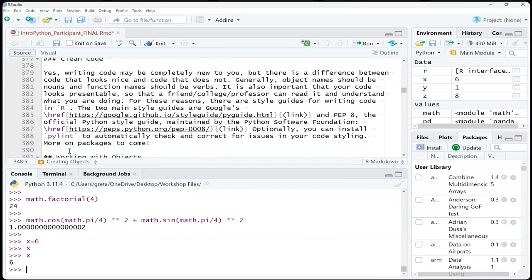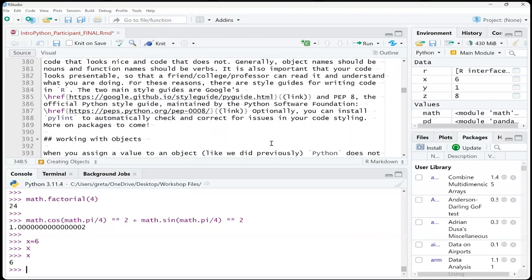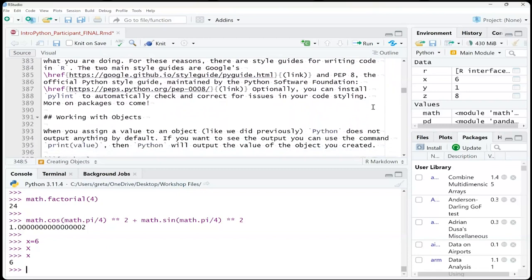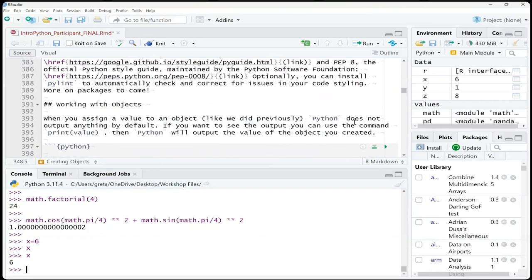And there's also a package, PyLint, that will automatically check and correct for issues in your code styling. I've also heard, but I have not used, that ChatGPT is really good at reading and correcting code. And so you could also ask ChatGPT to fix your code. All right.